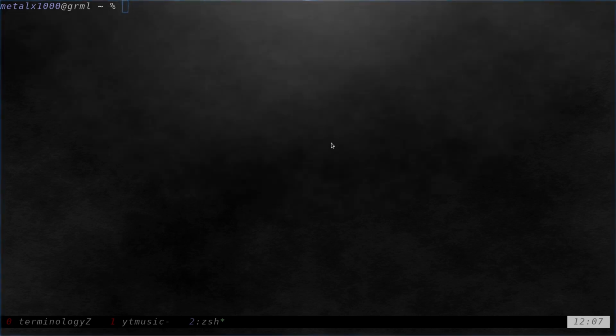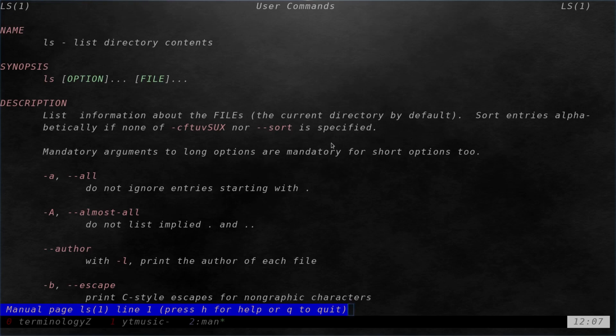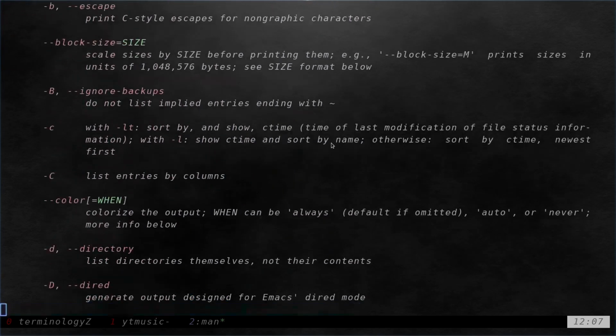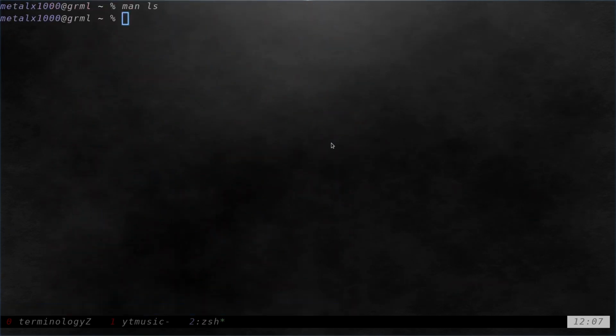If you've used the shell at all, something that's very useful are man pages, manual pages. You can type in man and the command you want to know about. In this case, ls is for listing directories, so you can hit man ls, and then go through here and look at all your options for that program. Q to get out of that.